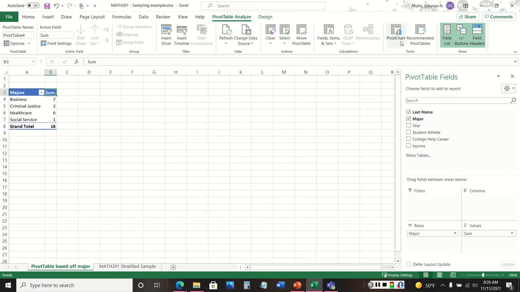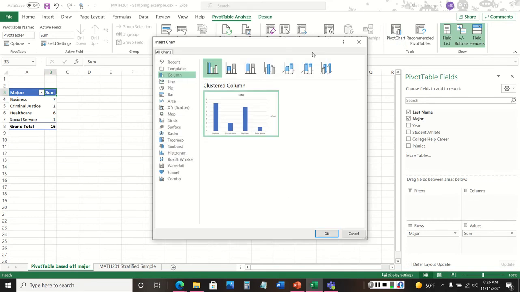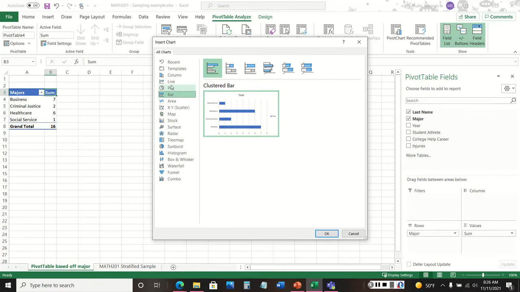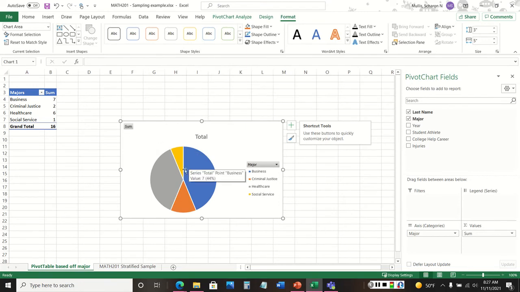Once I get that, I can go up to my pivot table analyze tab, go to my tools group, and I can select pivot chart. This gives me a bunch of different charts that I can represent the data that we collected in our sample size. The ones that are normally used would be like the pie chart, the column chart, and sometimes the bar chart. I'm going to do the pie chart for this example. We click pie, and you see that it has a legend over here. It has a pie chart and it's broken down by different majors.